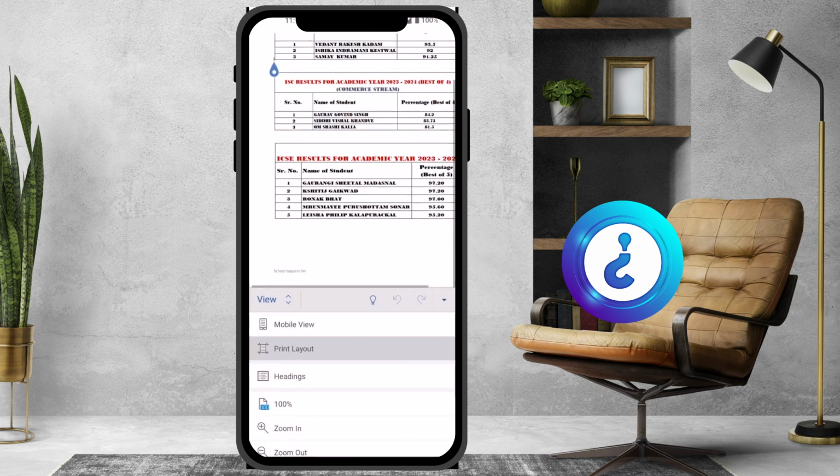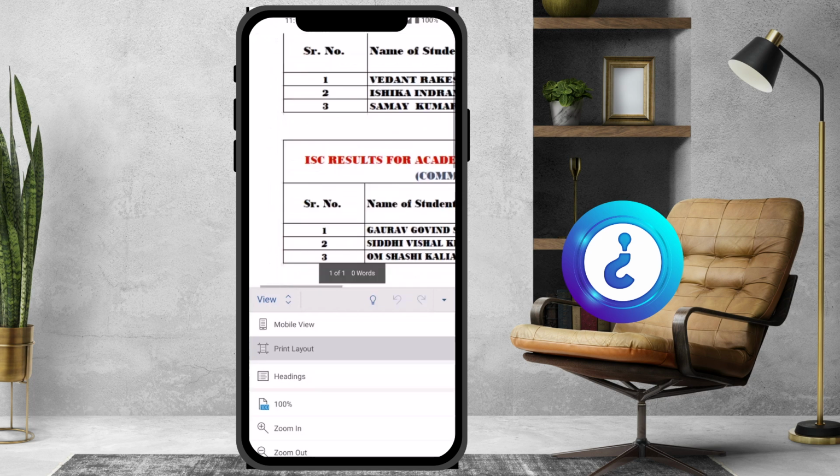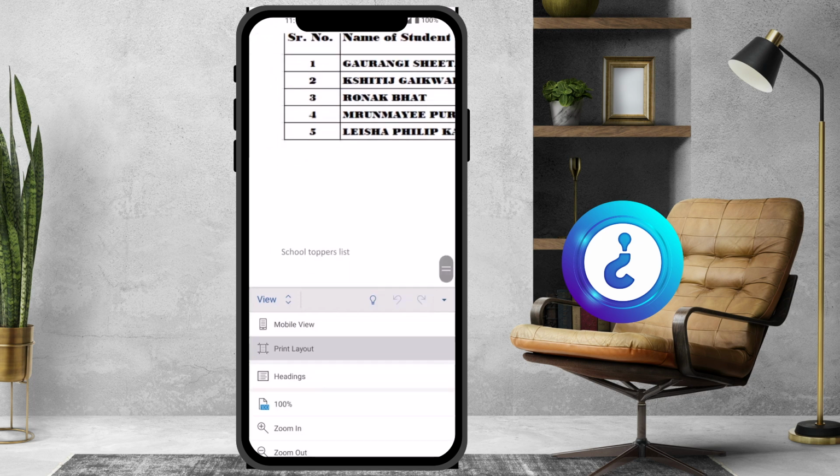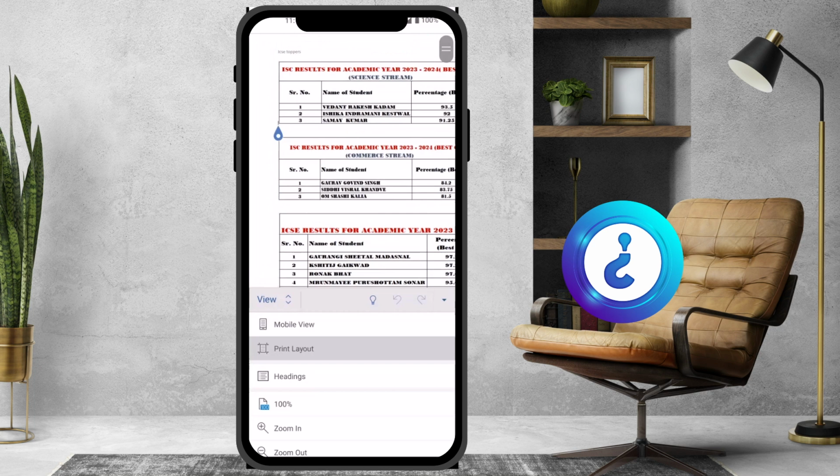I can see the header and footer inside this area. As you see here, the header and footer will be displayed over here. This is the ICC topper and this school topper list as a header and footer. So how do I remove the header and footer from my document? What do I have to do here?